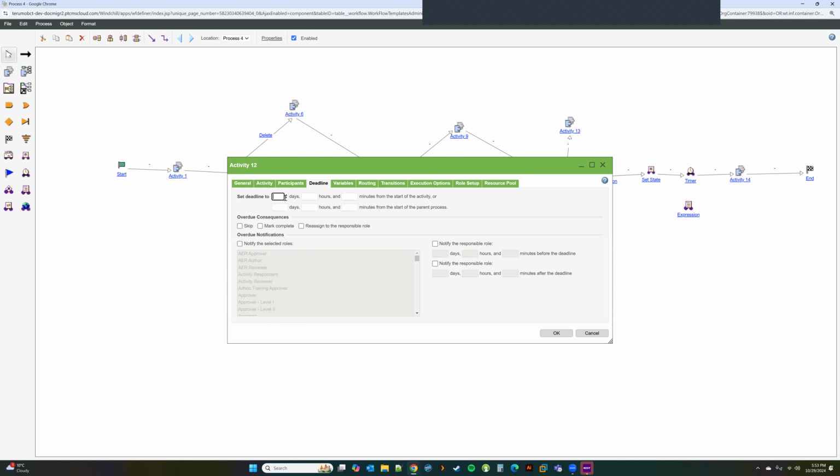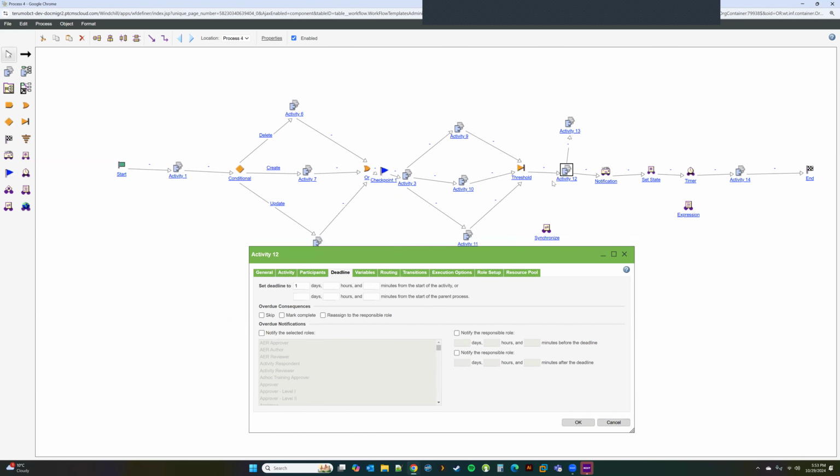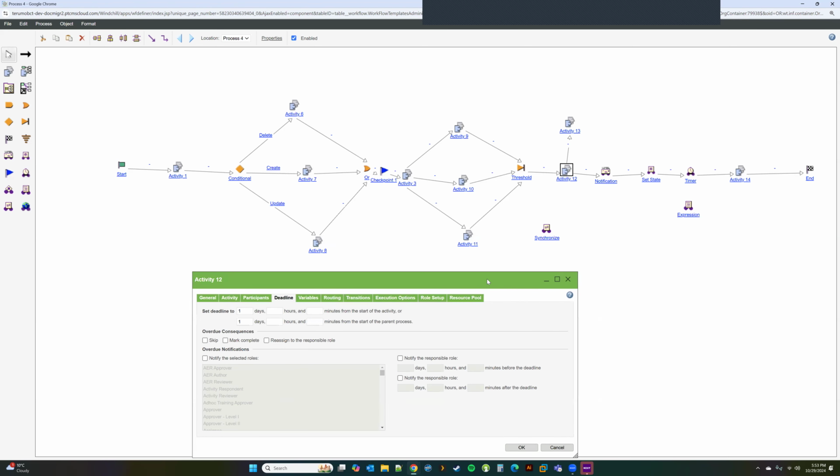To set 1 day here, it will set the deadline for this activity from the start of this activity. But if I set the deadline here, it will set the deadline for this activity when this workflow is triggered. Because usually some workflows will take months and some will take years to complete, depending on the business process.